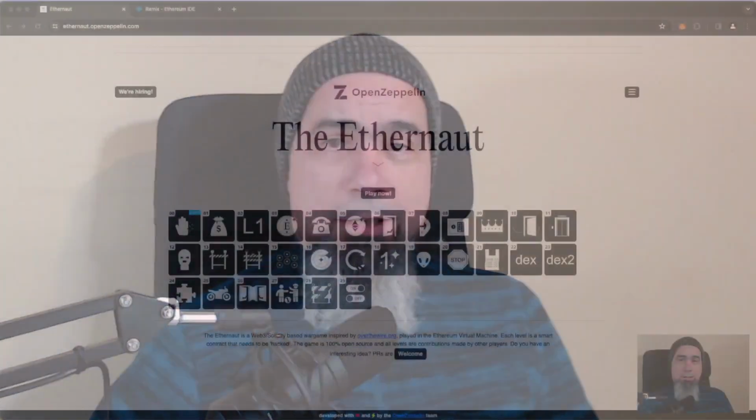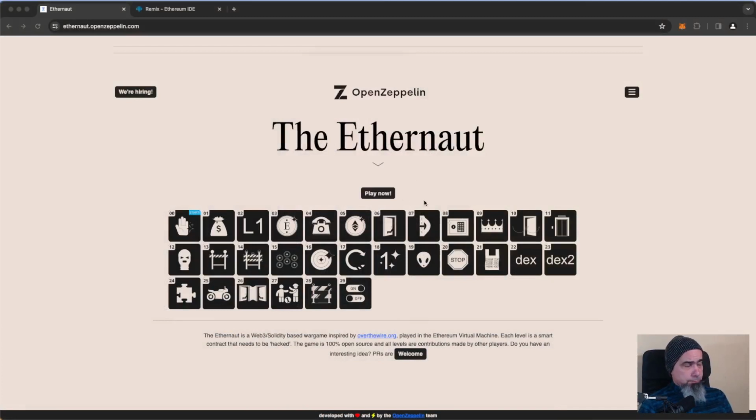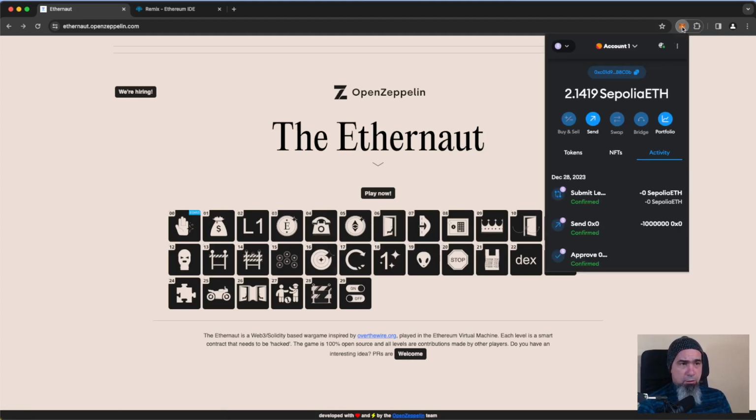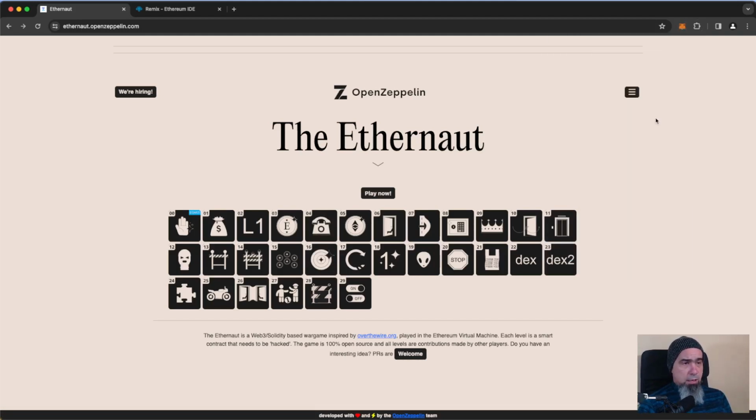Let's move on. Let's go to our Ethernaut page. This is it, and we have all the challenges here. And as you can see, this is the 16th, Preservation, right? You also need to have MetaMask installed and all those things. So if you have any difficulties or don't know how to set that up, go to the first video in this series where we go through all that stuff, right?